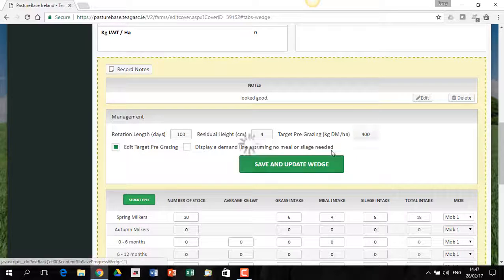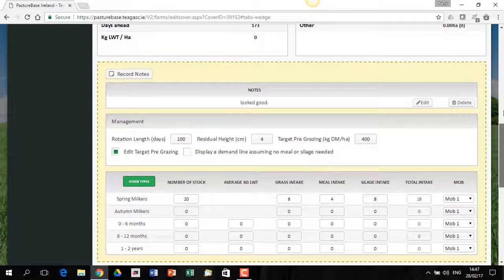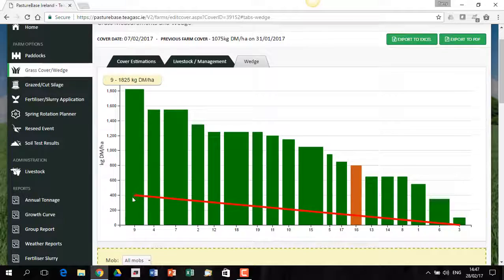And if I update and save my wedge, we'll just go back up to the top and see how that impacts. So up to the top again, you see where it meets on the left hand side at 400.